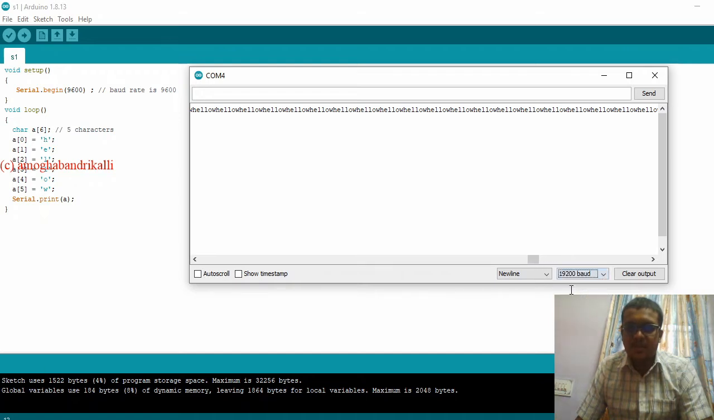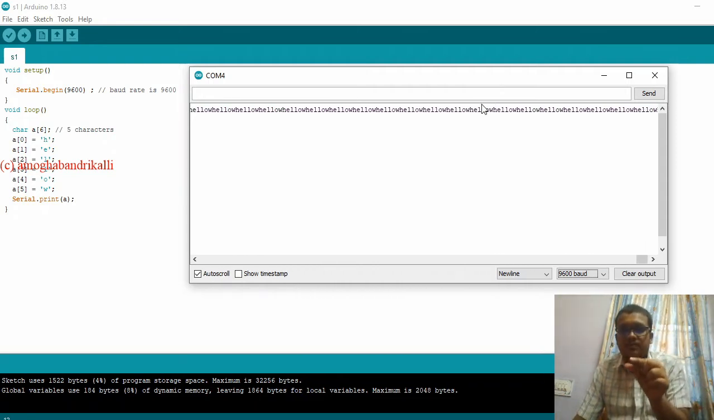If you change this baud rate, the values will be printed as other characters because it is transmitting with a baud rate of 9600. Here the clock is not the same, it is changing. Due to the change of the baud rate, the value will not come properly. So you can see this is the efficiency of using a common clock between the asynchronous transmitter and receiver.